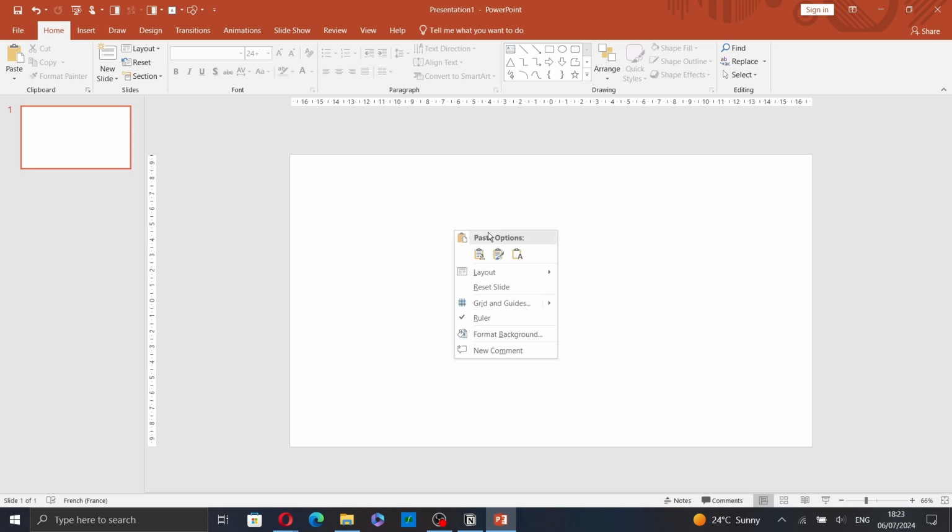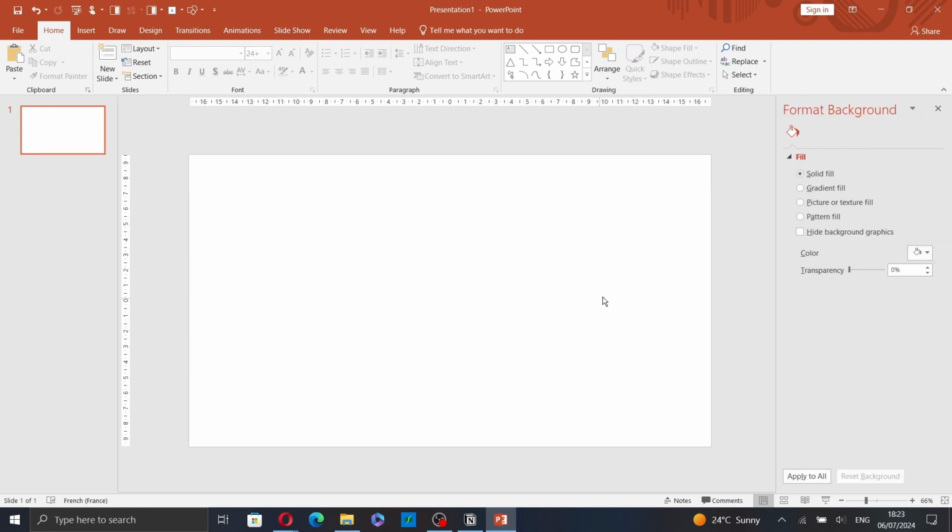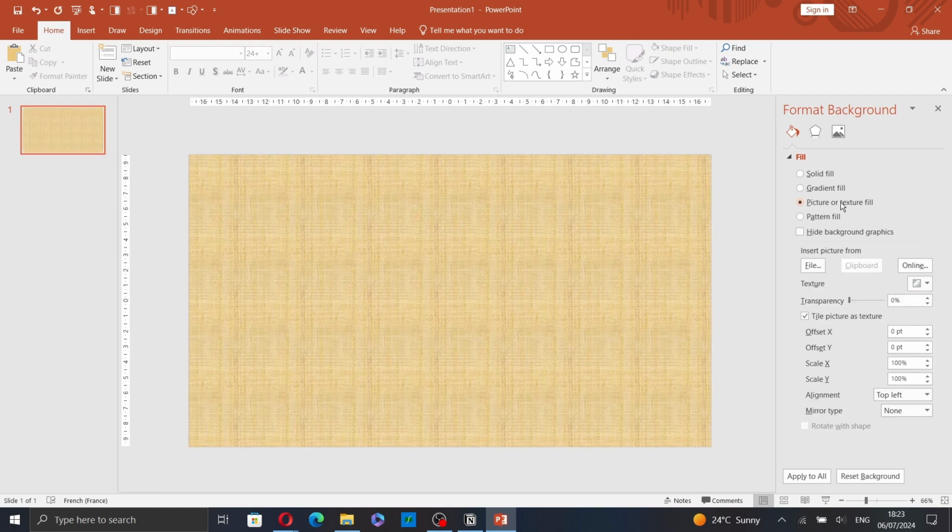First, right-click on the background and then click on Format Background. Here, go to Picture or Texture Fill, and you can insert a picture from your files, a clipboard, or online. Let's insert a picture from our files.